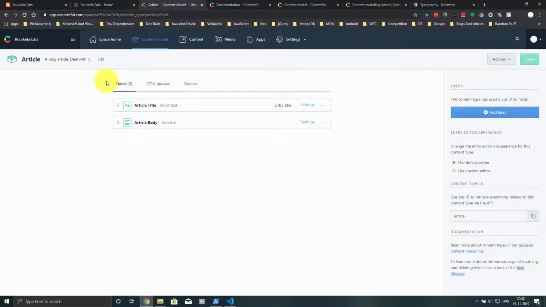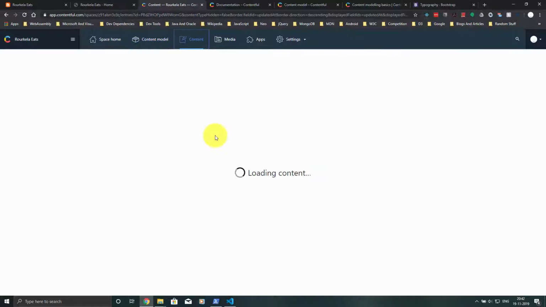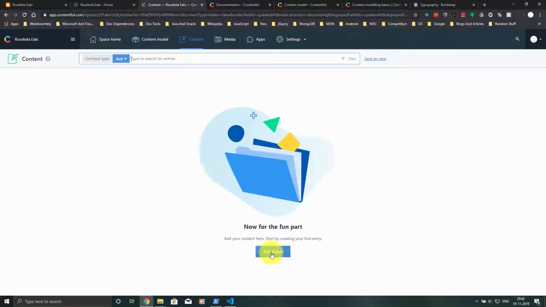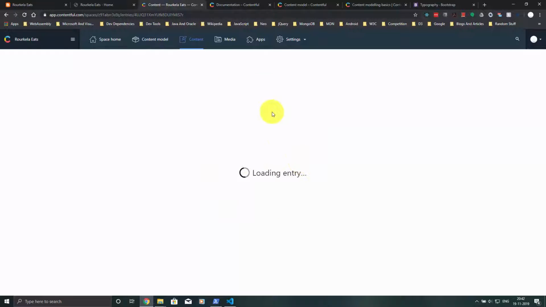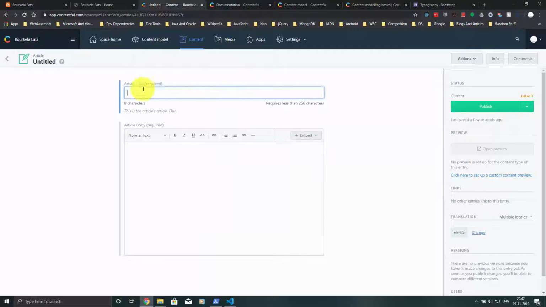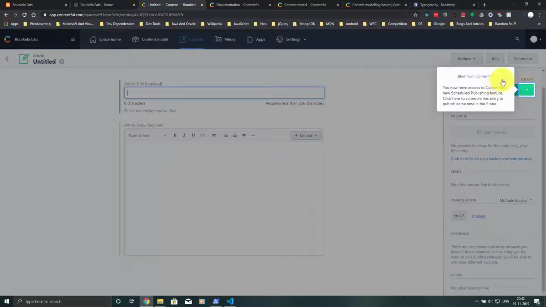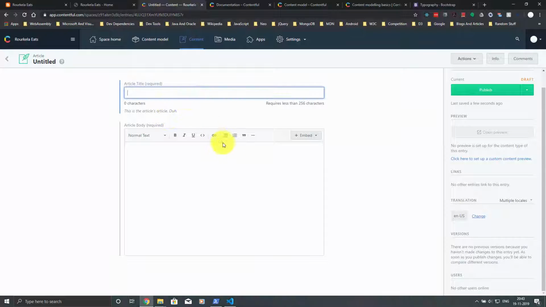Okay, so we have a content model. What do we actually... Okay, I think we gotta click there. Add, this is nice. Add an article. You wanna add an article, mate? Blair from Contentful, I don't give a crap about you.